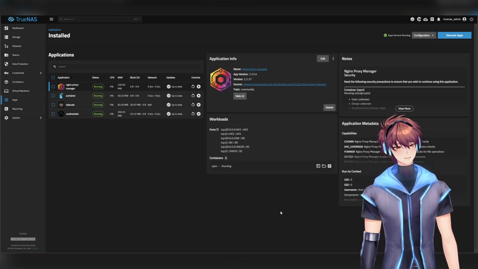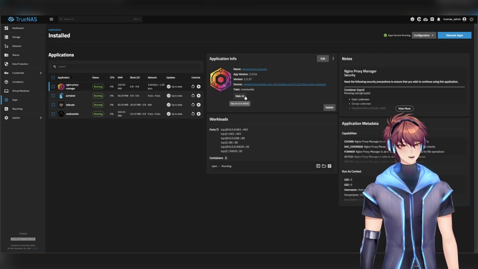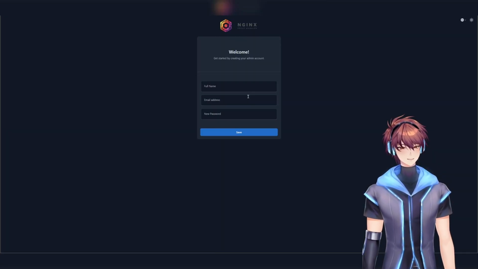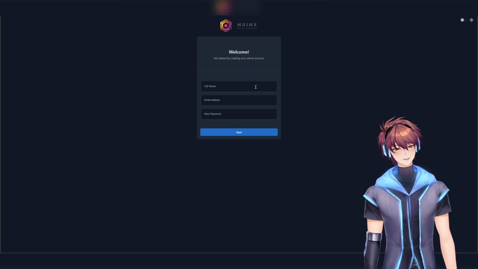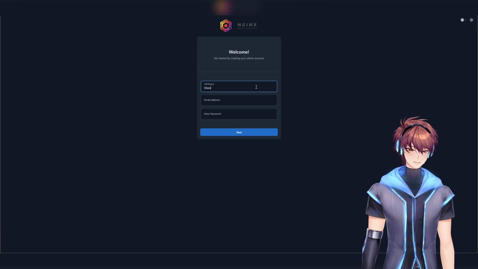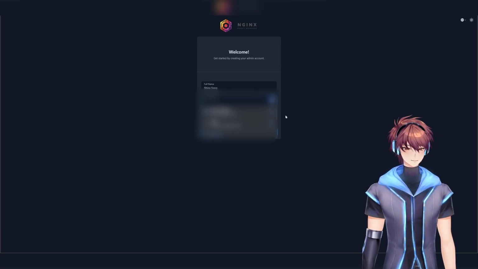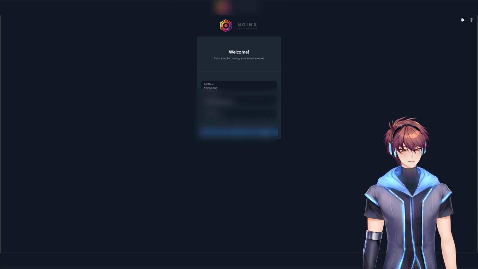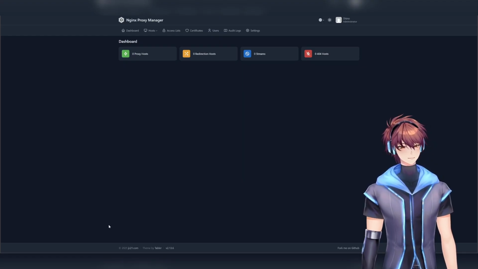So let's go to our apps, click on Nginx Proxy Manager, and hit the Web UI button. Here we are forwarded to the welcome screen where we can create our admin account. So put in your name, Shino Song in my case, enter an email address of your choosing, and put in a password. Once you are in, you will be greeted with this web UI.